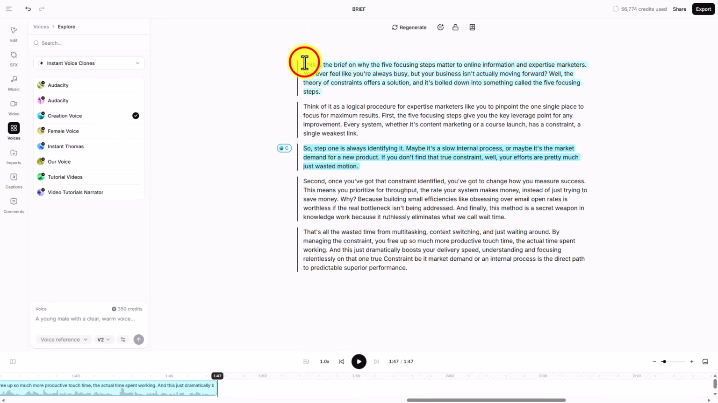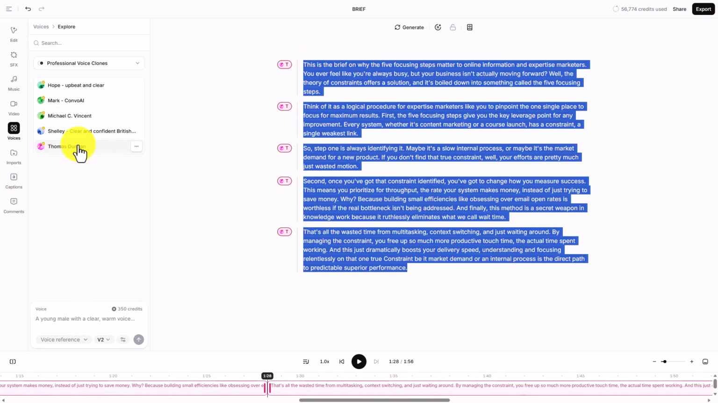So you just heard an instant voice clone. So we've changed over to the professional voice clone. And we're going to generate the first paragraph so that you can hear the difference.